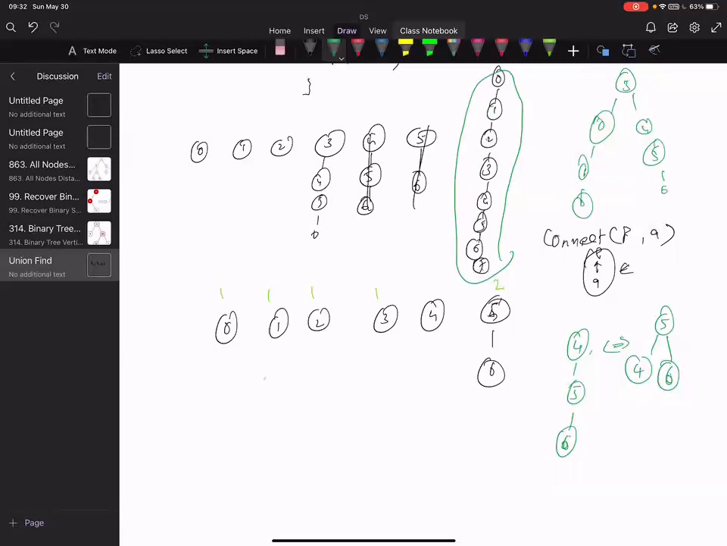What I'm doing is that I'm just using the size here. And the other way is that I maintain the height, what you're calling depth. So I'm saying that this is depth 2, this is depth 1. So make the tree with less height a child of the one with more height. So both will work, okay?